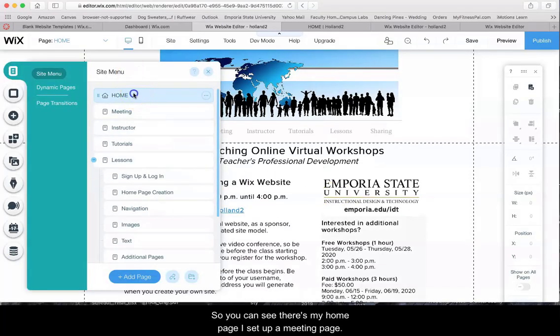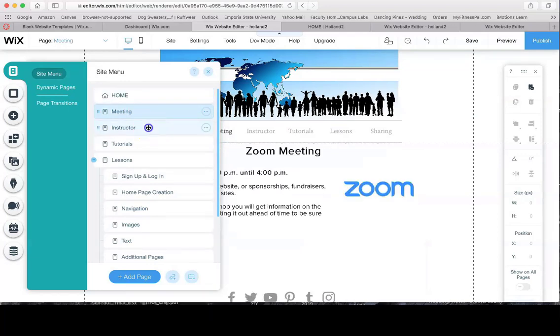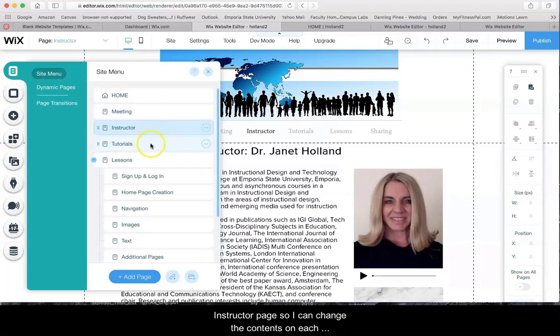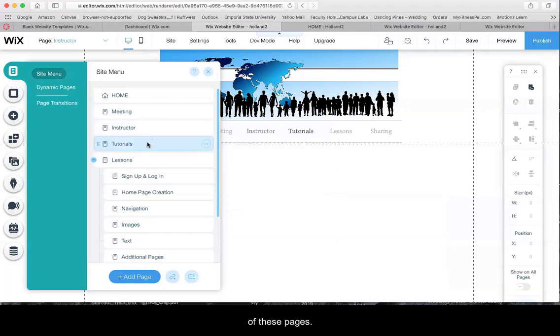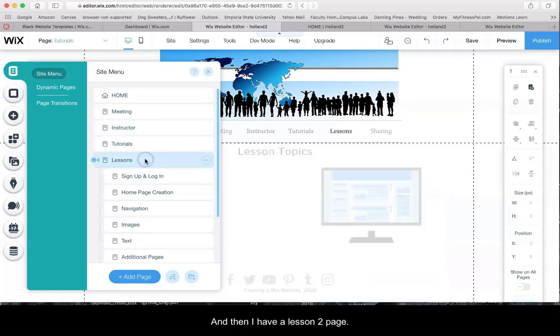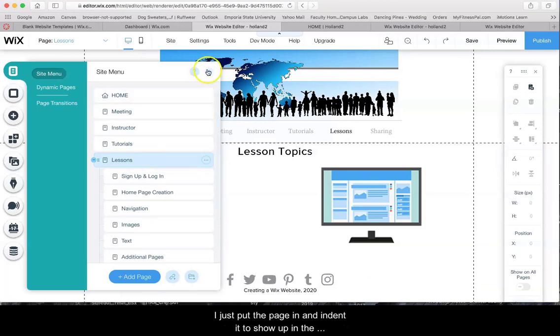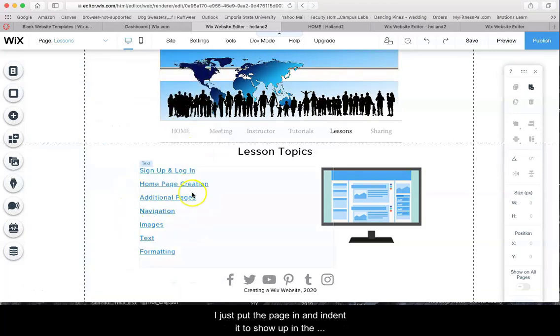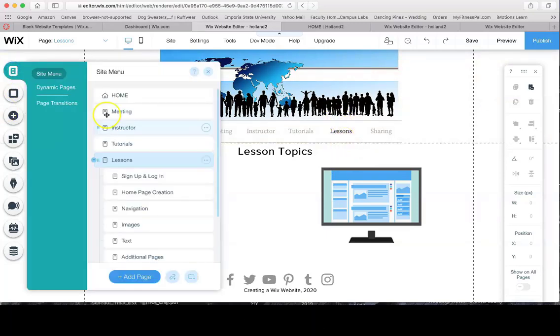So you can see though, there's my home page. I set up a meeting page, instructor page, so I changed the contents on each of these pages. And then I have a lessons page with just, let me close that a minute. I just put links into all the pages, which it is also will show up in this drop-down menu.